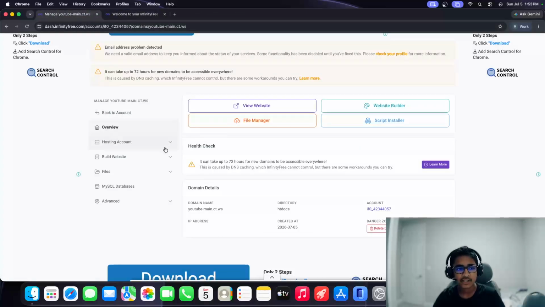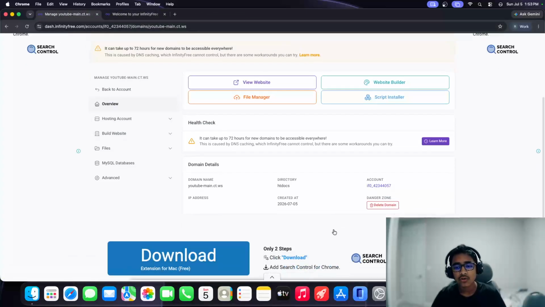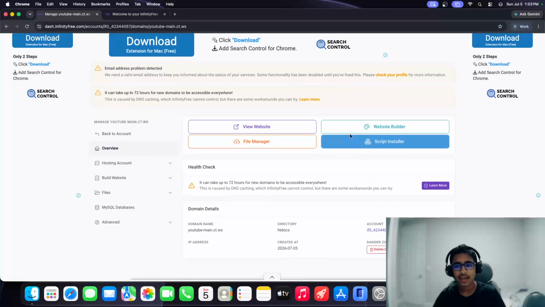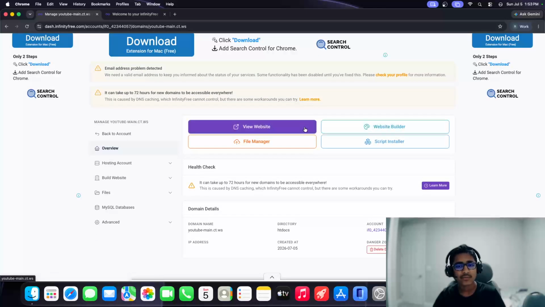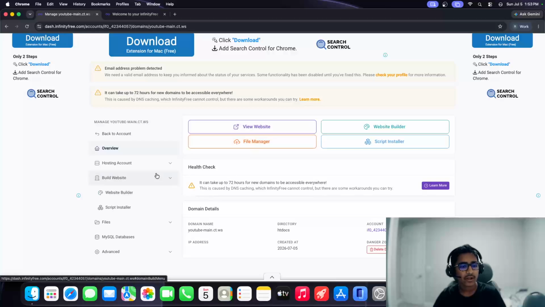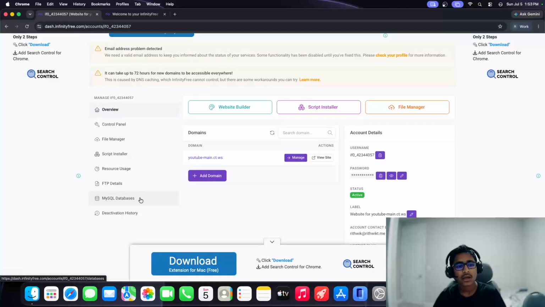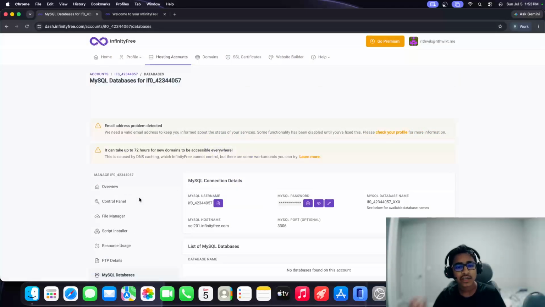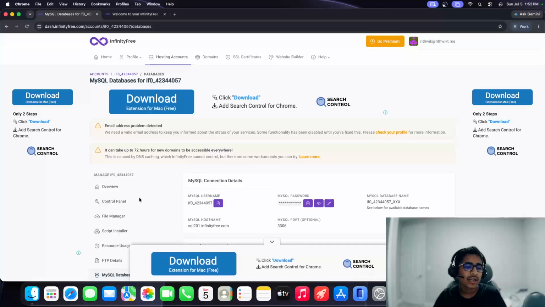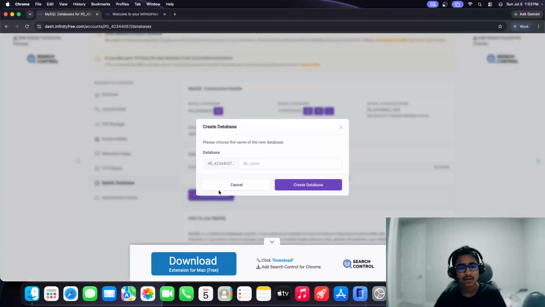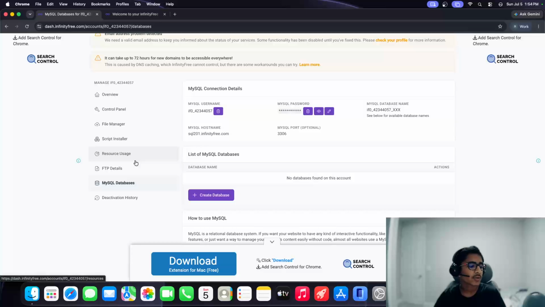Okay, let's go back to the main dashboard. So this is going to be our control panel. We have a website builder. We can build a website using the website builder, okay? Let's go back. Let's go into MySQL databases. This is going to be our free database, which we can use. So I'm not going to be going over that. That's going to be a separate video about databases and more.